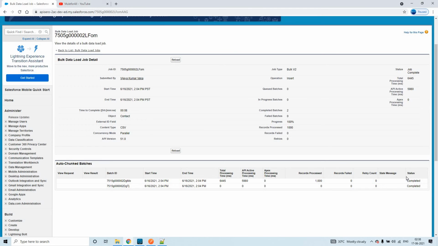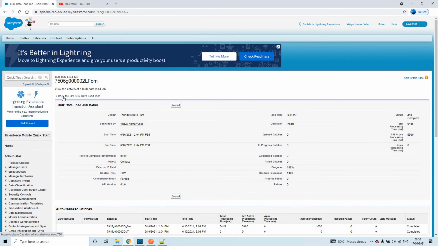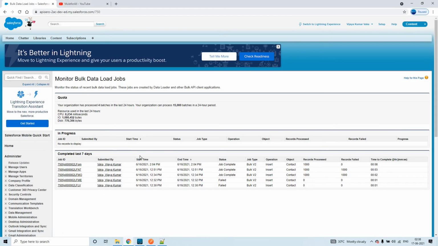Okay, yeah, what is the final status? This way you can see different stats. Now if you click on this particular hyperlink, back to list, you'll see different, yeah, these are the bulk data load jobs. When I was testing, I got some issues. So that is the reason.